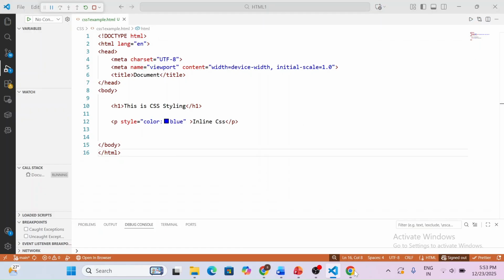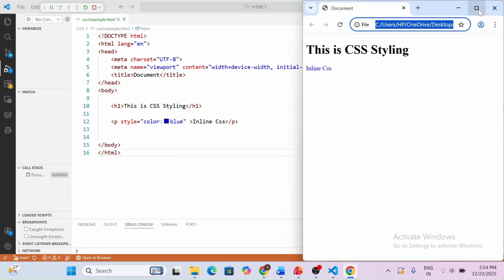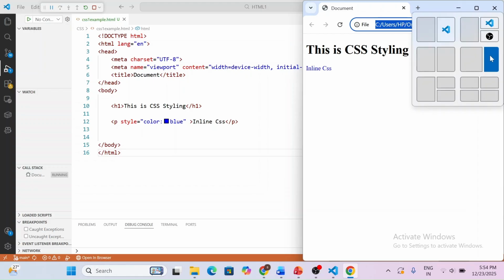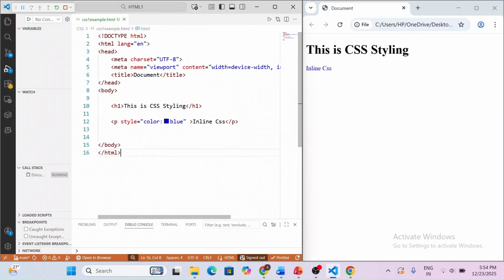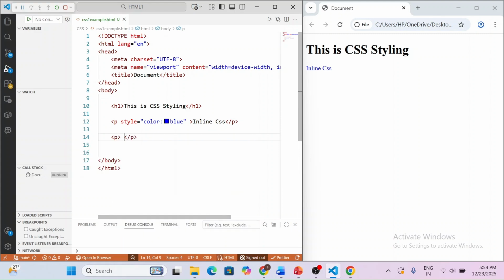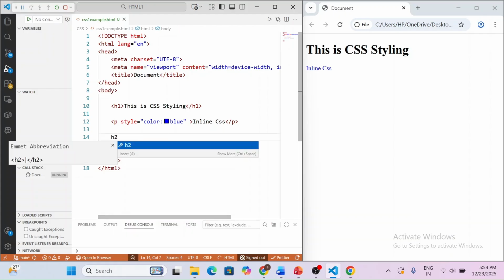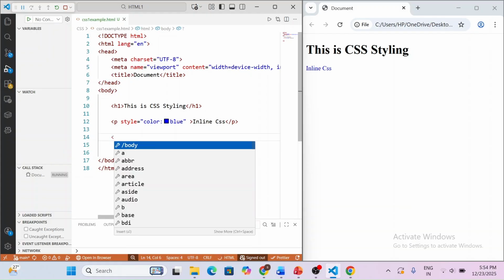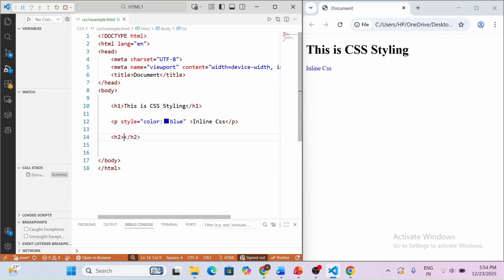Now just you can see inline CSS the blue color, right? So like this, we are going to add an inline CSS for a particular HTML element. Okay. Now this is an inline CSS. So now let us take one more paragraph. Here I'll take an extra one, not a paragraph. I take an H2 element.